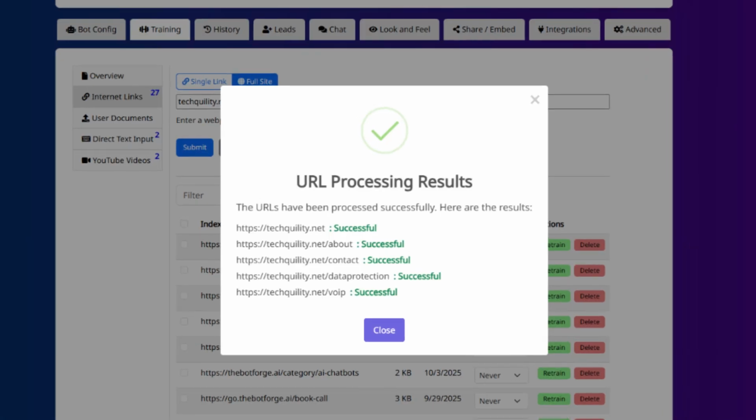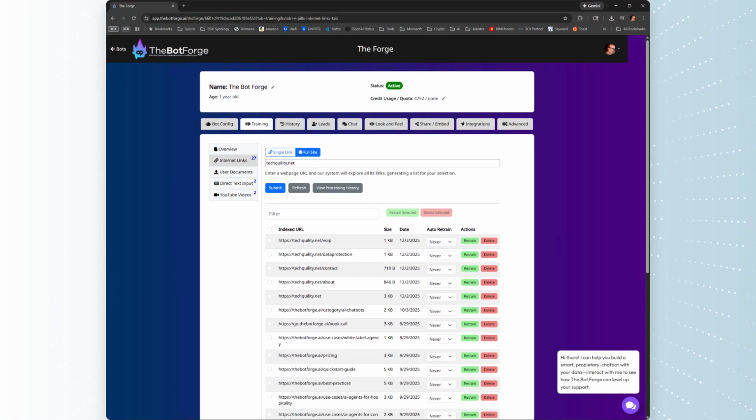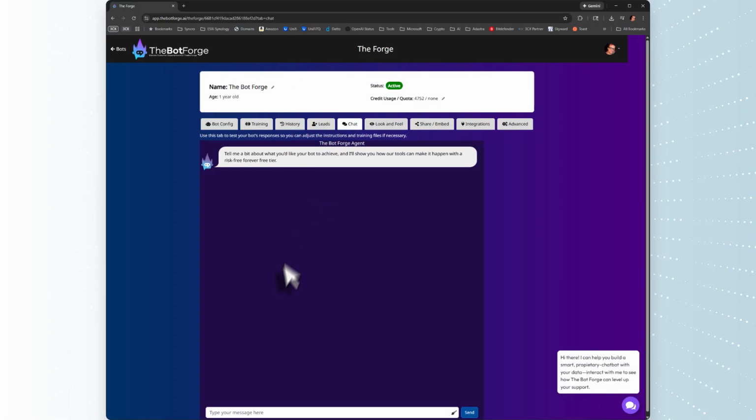A URL processing results window will open to show you the results of each URL. After all the links show up in the indexed URL list, your bot is now trained on your entire website. This includes your services, pricing, about page, FAQs, policies, and any other pages you selected. Now you can open the Chat tab and test the bot with questions about your website content.